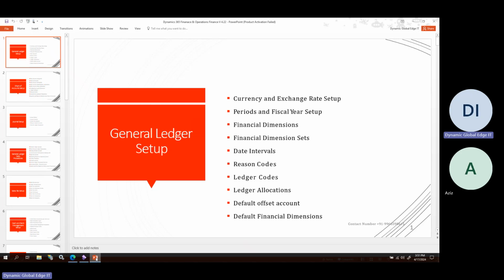Financial dimensions. When you are recording a transaction, you can track the transaction in detail, like business unit wise, cost center wise, department wise, location wise, product level, sub product level. You can generate in detail. Suppose I want to know the total expenditure of the finance department. At the time of the transaction, if you select the department, whenever you want at each department level, you can generate the report as well.